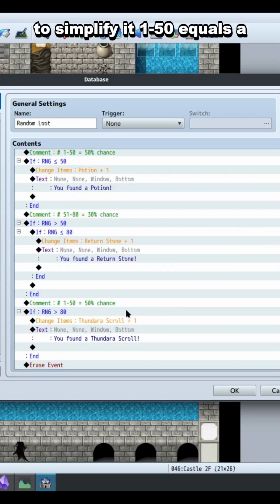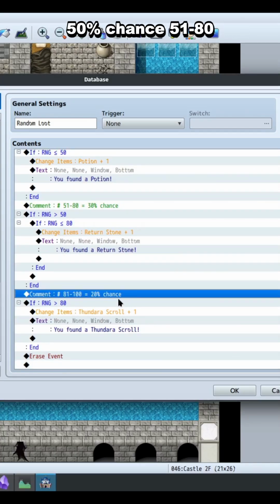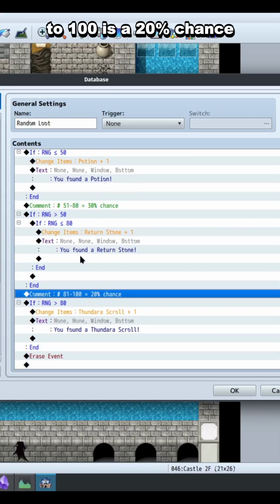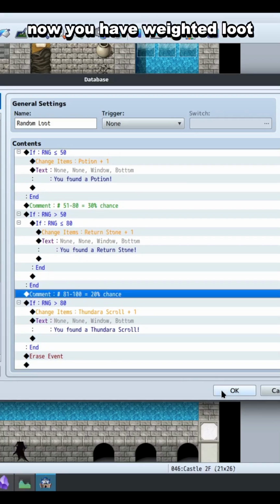To simplify it, 1 to 50 equals a 50% chance. 51 to 80 is a 30% chance, and 81 to 100 is a 20% chance. Now you have weighted loot.